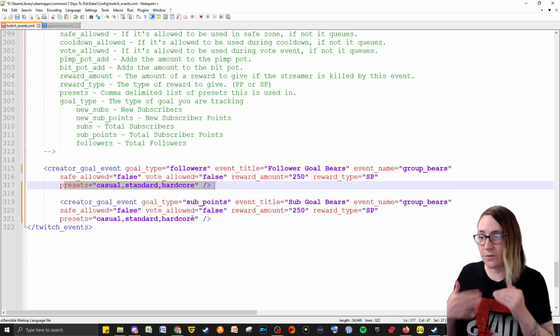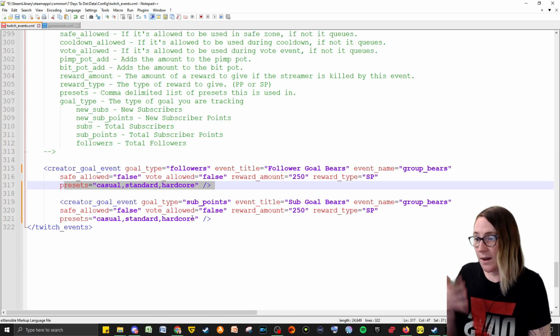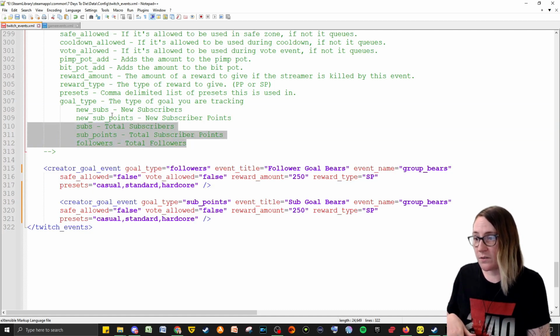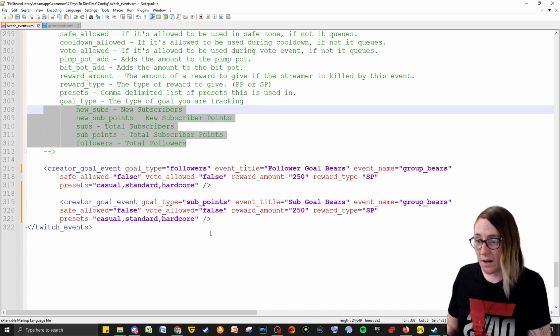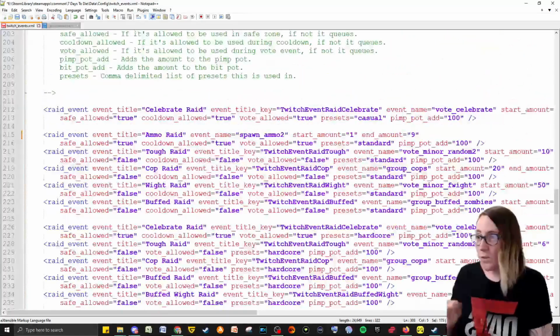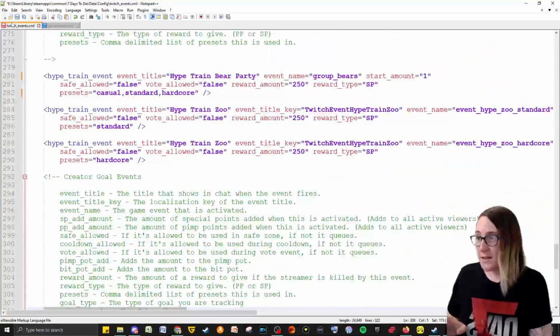So again, you could have different things that happen depending on if you're in casual, standard, or hardcore, as well as you could theoretically have all of these different types of goals going at the same time and have different things that happen if they hit any of them. Once you are completely finished with how this is, hit save.